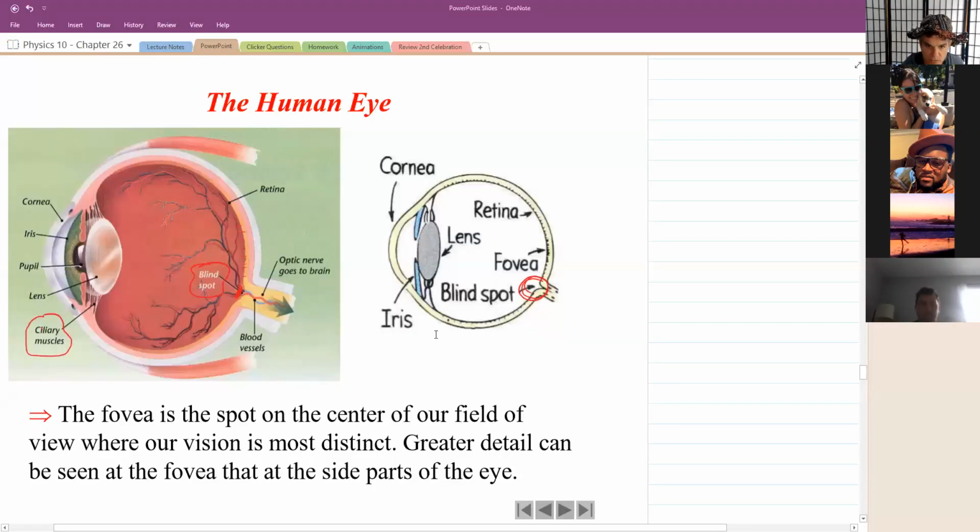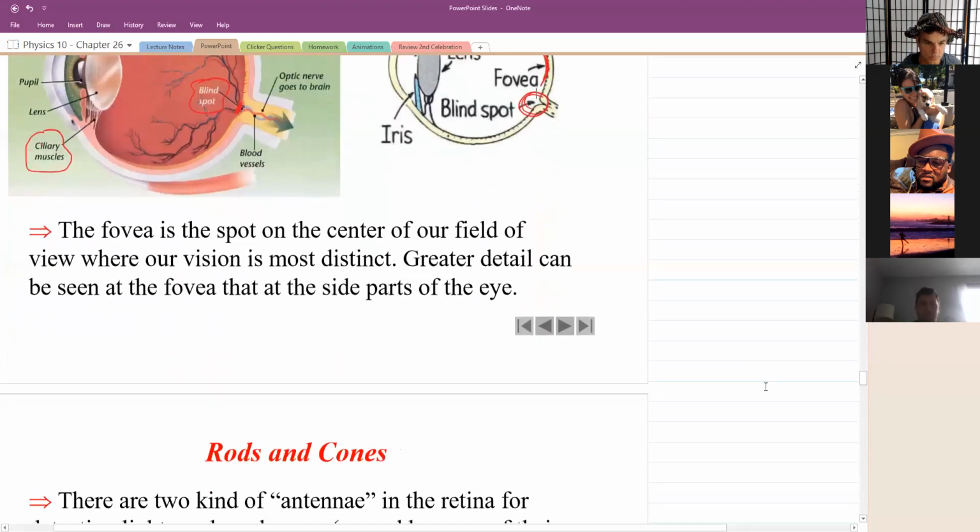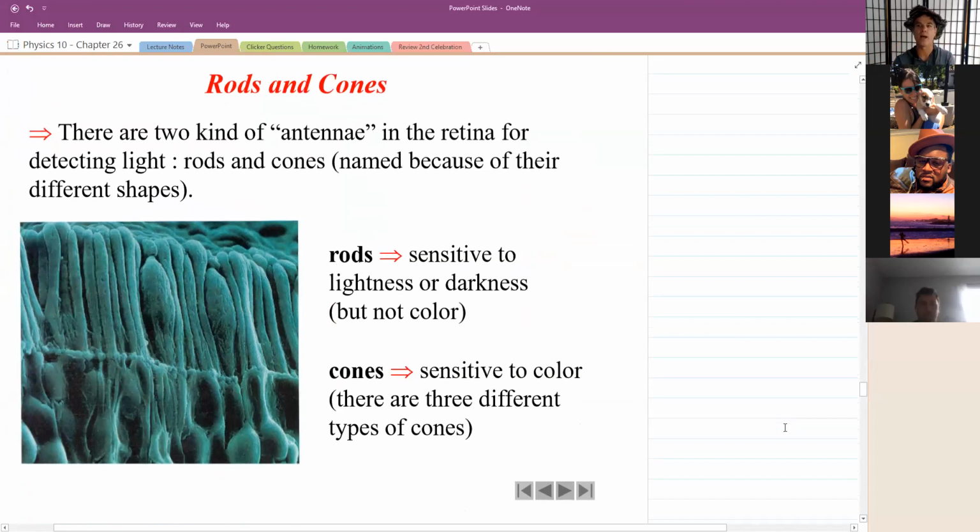All right, continuing forward. The fovea is this region that's right in line with your lens. This is where we have the clearest vision. We can see greater detail there than anywhere else. And to tell you the truth, I don't understand the whole biology behind how the rods and cones work. But what I can tell you is they're sort of like antennas. They detect light and then they send a signal to our brain. We have two different kinds of antenna, and they're called rods and cones. And I remember cones because they're color. So our cones can see color. Our rods cannot. Our rods are sensitive to lightness and darkness, and they're very sensitive to motion.